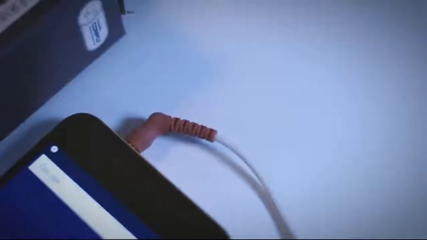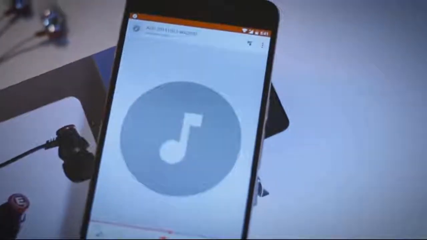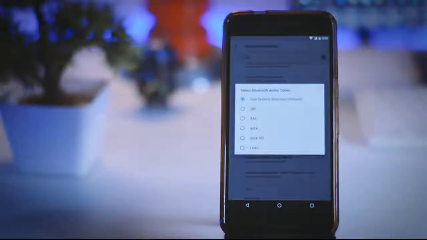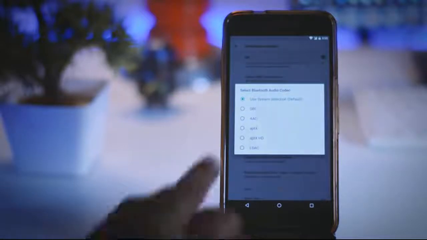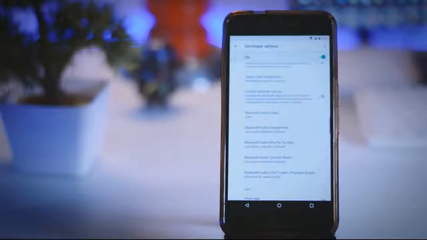Fifth, improved audio quality. Nowadays the 3.5mm jack is becoming less standard as the major smartphone manufacturers are getting rid of it and focusing more towards wireless audio. And that's the reason why Google is working with Sony to get the LDAC codec in Android O. It means if you have a Bluetooth headphone that supports LDAC, then you will get a much improved audio output.